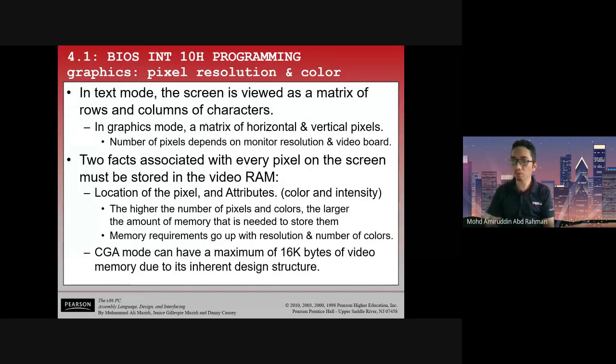So the CGA mode can have a maximum of 16 kilobytes of video memory due to its design structure.